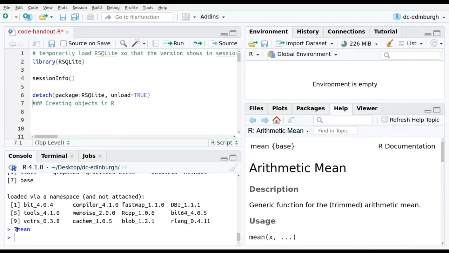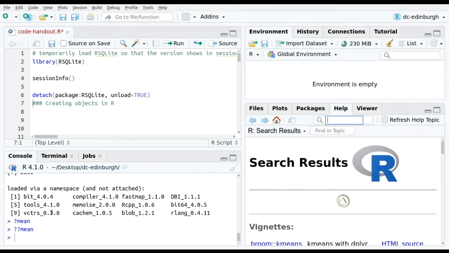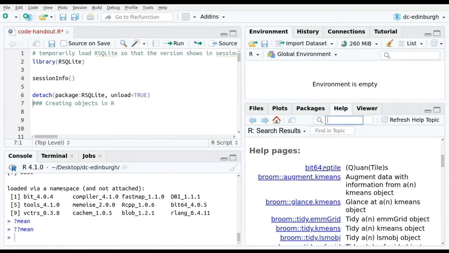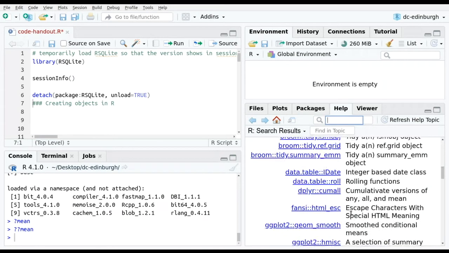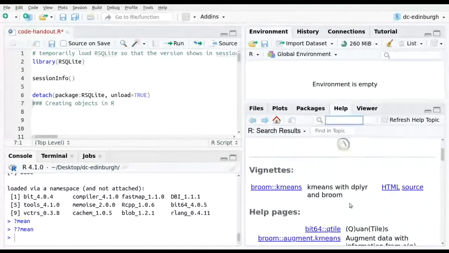What else? For instance, this is the name of the function mean, but imagine you want to search for functions that are related to mean or that could contain this word. You type two question marks and mean, and if you execute that, you get a search and you get all of these functions related to mean.